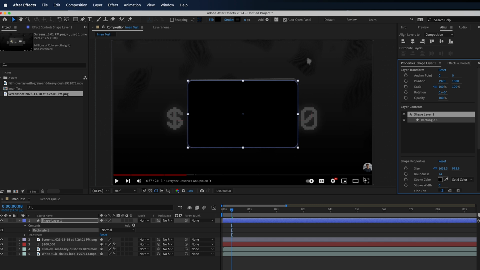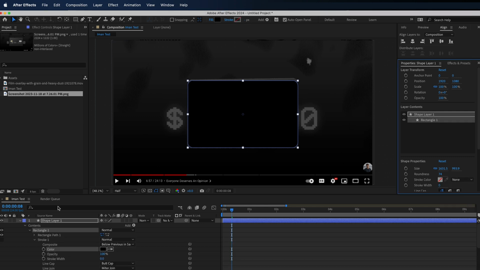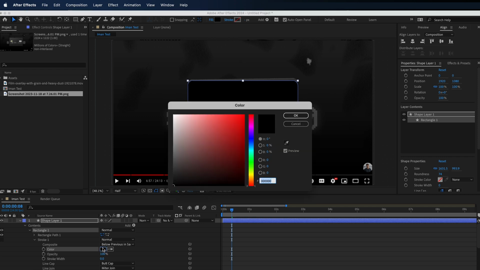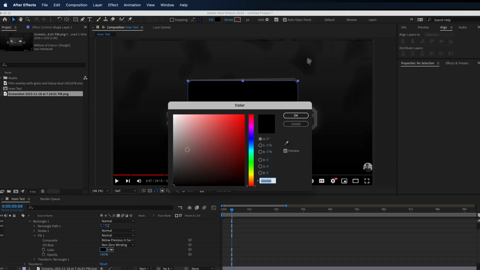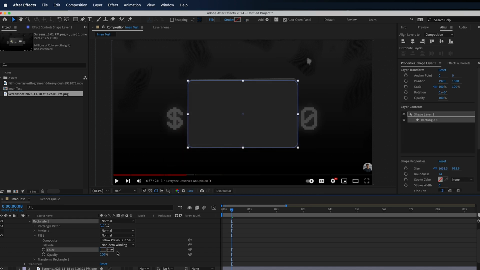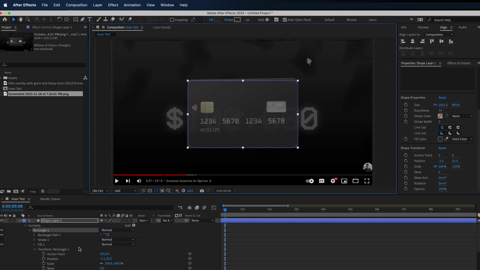And then we are going to select none for stroke color, and then we're going to go to the actual fill on the rectangle right here, and we're going to make it that kind of same gray that matches the video. And then we're going to bring the opacity down to probably about 50 right here.